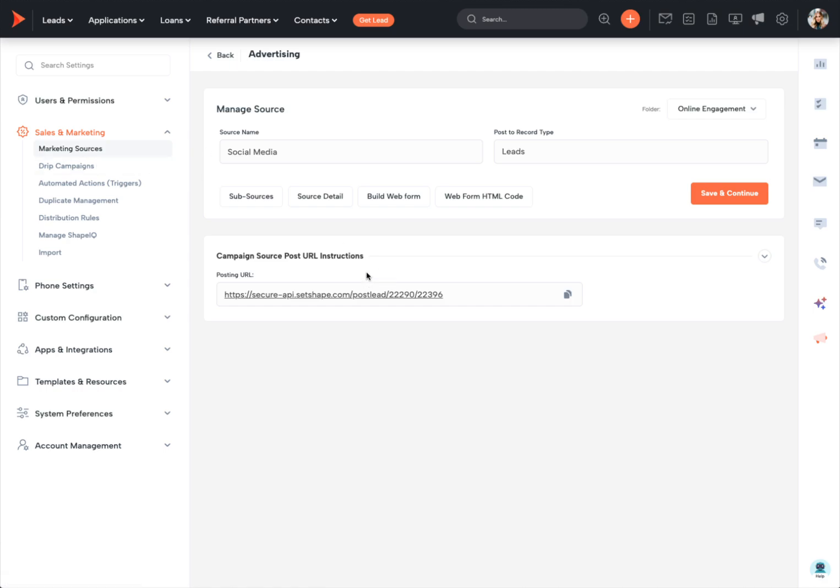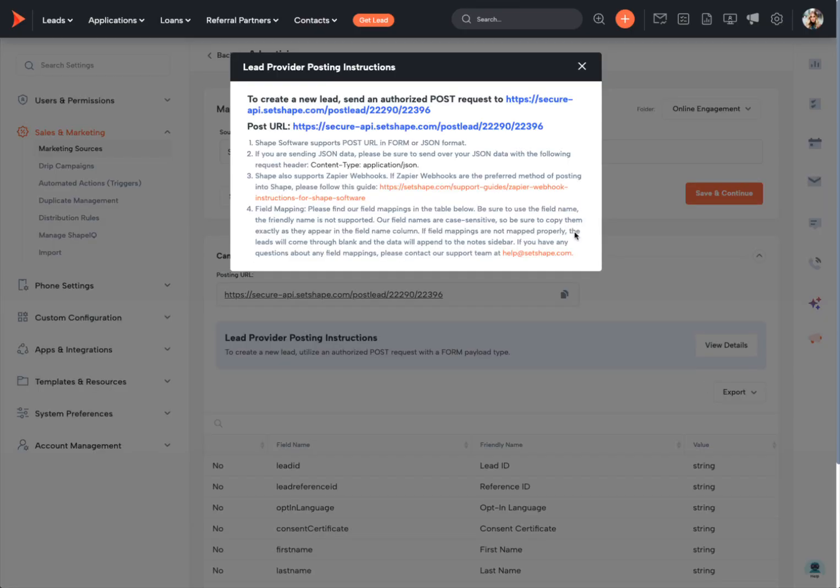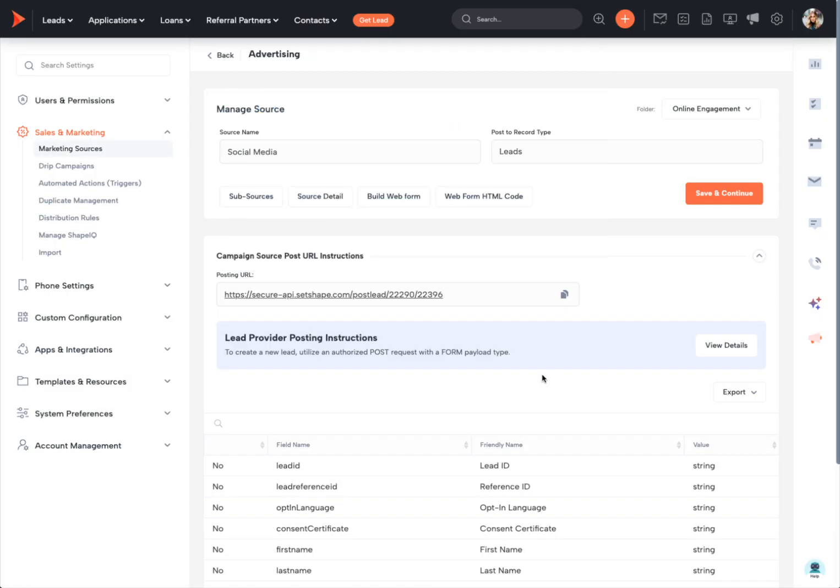When it comes to our HTTP method, you can look here. The default is post with form data. It also supports JSON, but you do need to make sure that you include the header, that it is application JSON if you're using the JSON method. And this will just give you some more details here. It will indicate the JSON method if you need some specifics.